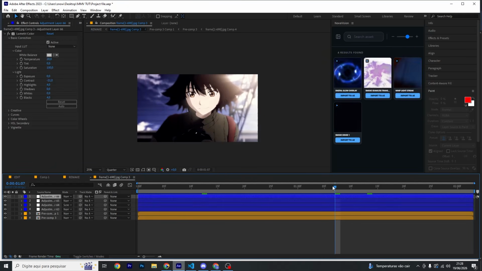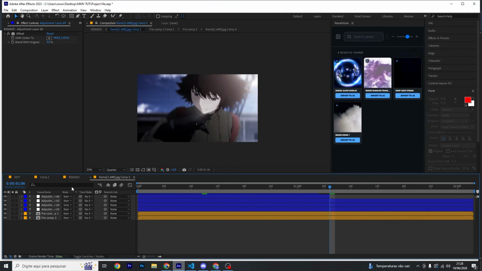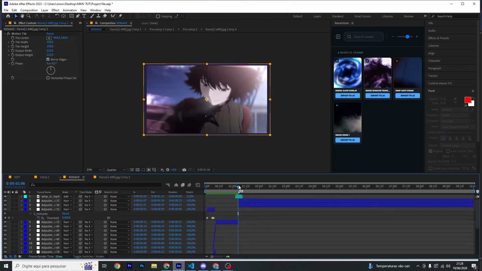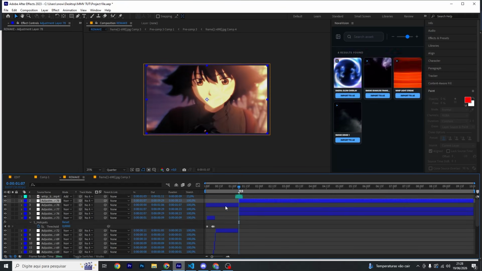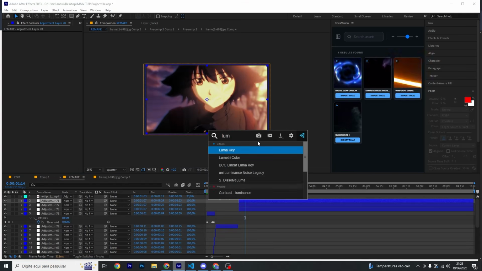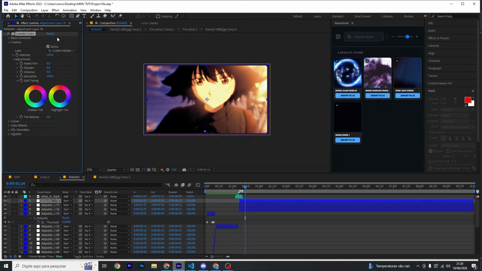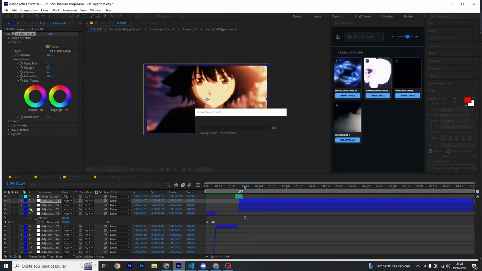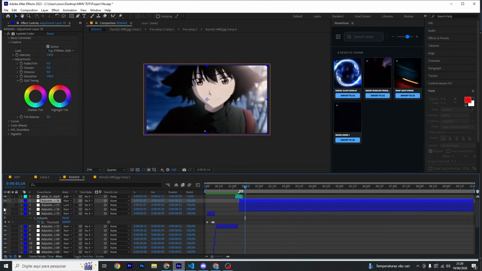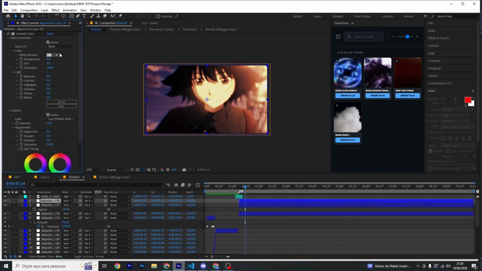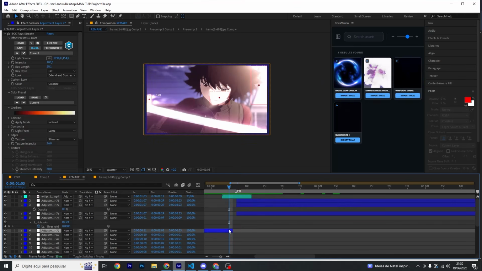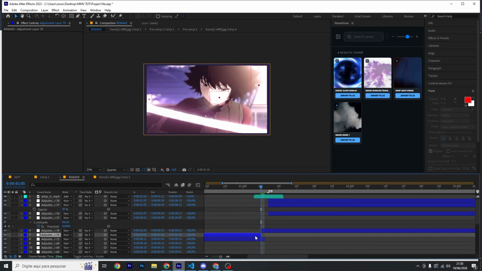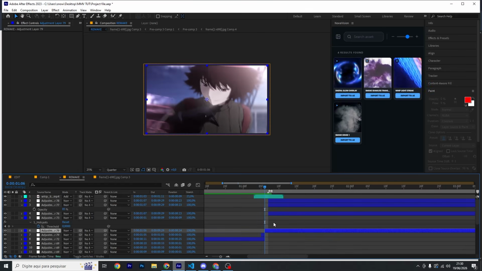I can double click on this layer, remove the Lumetri, so Ctrl Shift D, press down, and I can add a new Lumetri right here. So Lumetri. Go back 2 frames, create a new adjustment layer, Ctrl-Y, Ctrl-Shift-D, press down, go forward, Ctrl-Shift-D, press down.